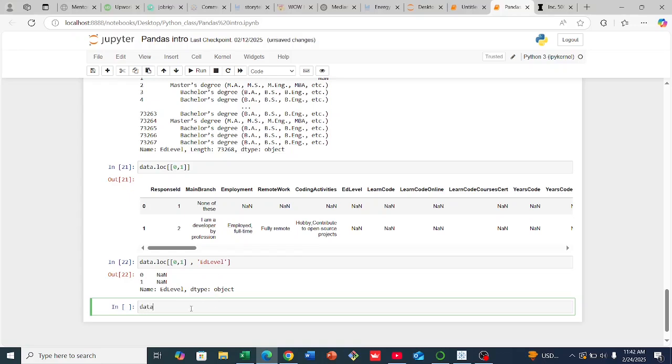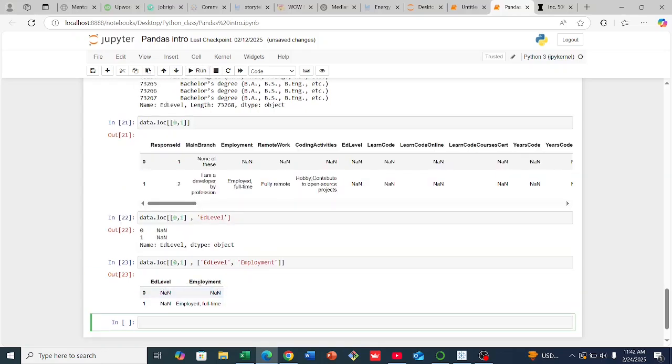So we can also say data dot loc, we'll pass in our list to get our multiple rows, which are our row 1 and row 2, add your comma, pass in another list, and now this list is going to contain the list of those column names which you want. So let's say our education level column, and also we need the employment column. Okay, so we'll be using those 2 columns, and let's go ahead and run this code. So you can see now that it returned to us a data frame containing our education level column, our employment column, and just for those 2 rows which we specified, row 1 and row 2.